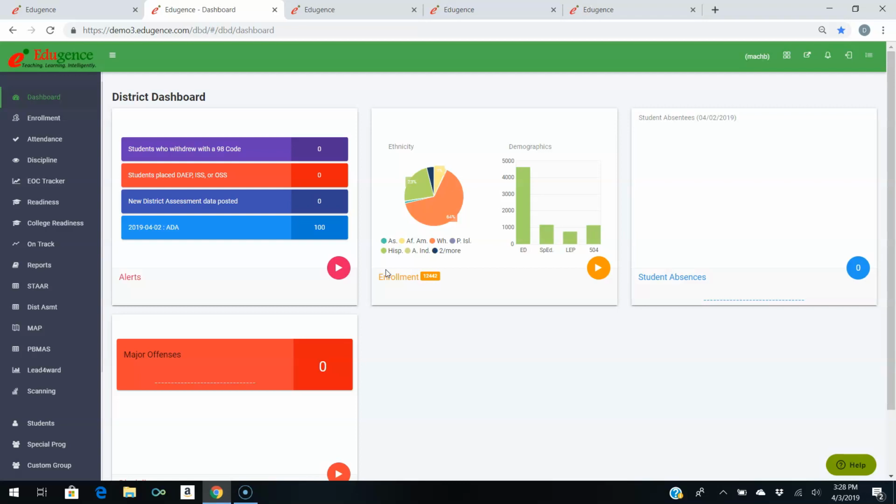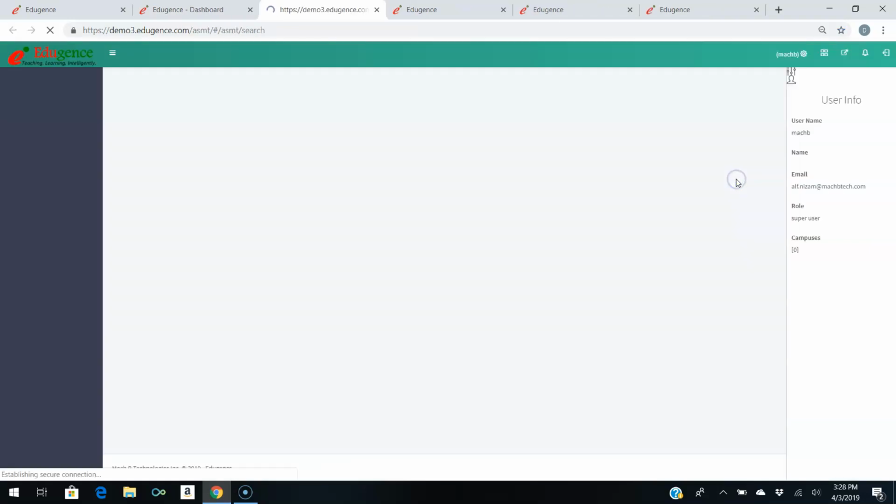Today, we're going to learn how to create an online assessment. The user may create an online assessment using their own questions or questions already in the item bank. In order to begin, click on the Applications icon and go to the Assessments menu.